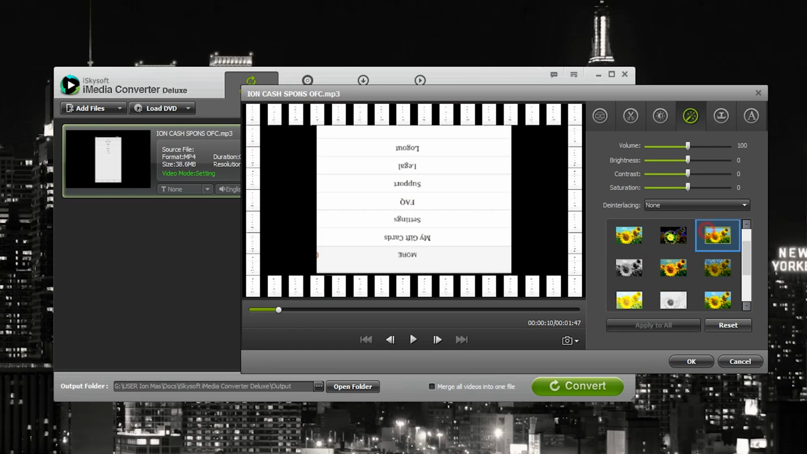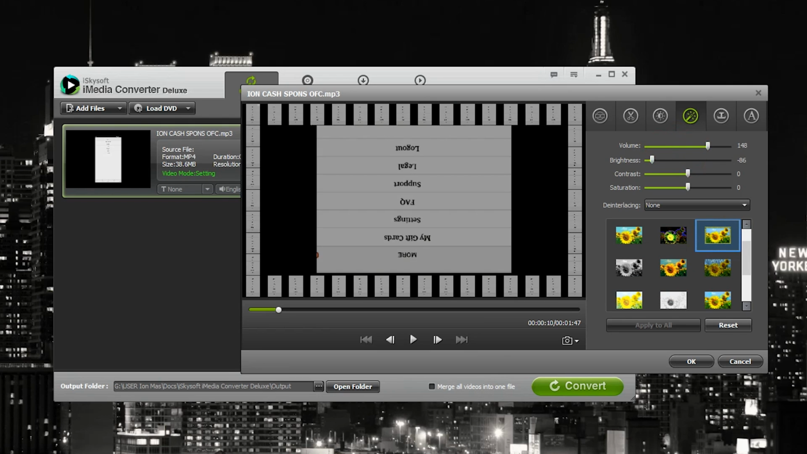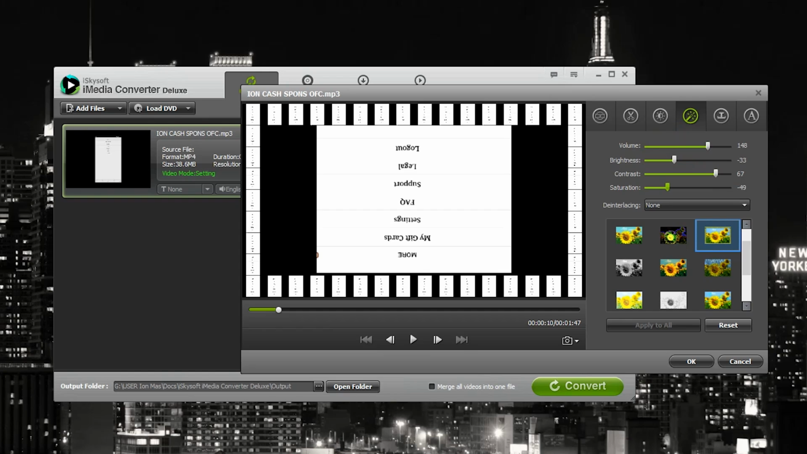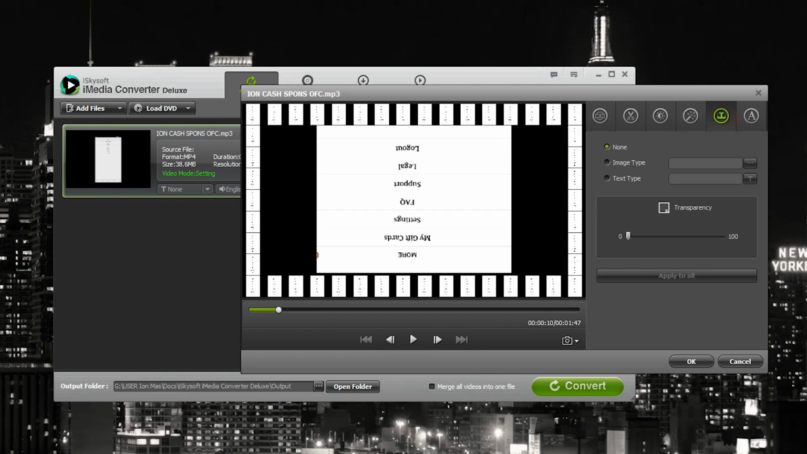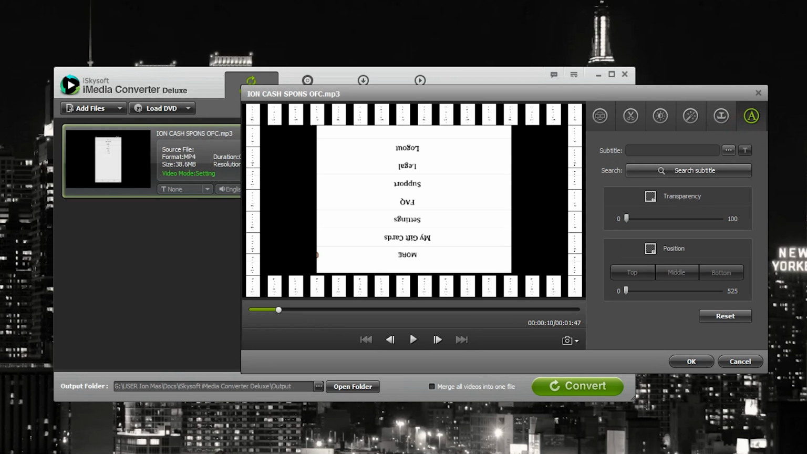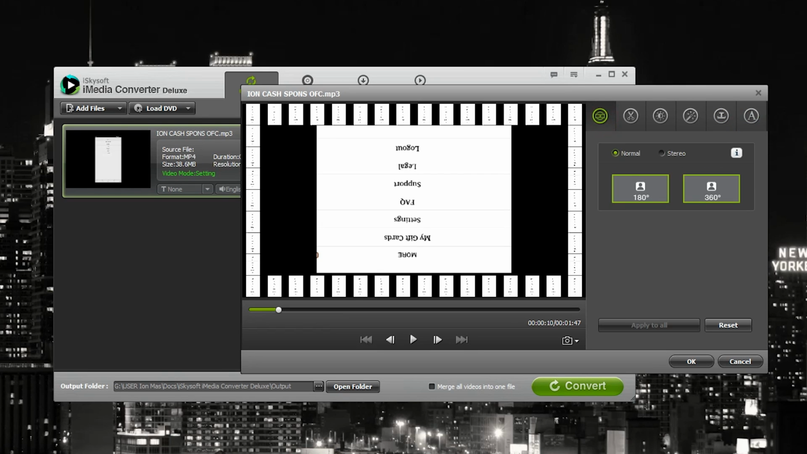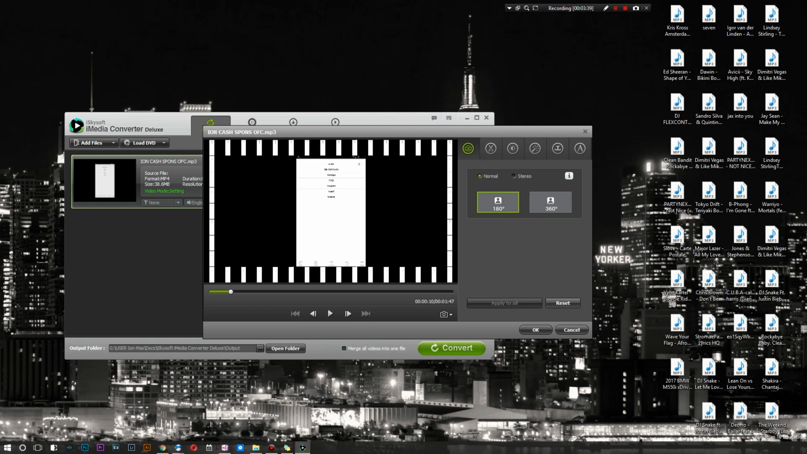Whoa, this looks pretty awesome. I'm actually going to go and keep that. You can actually go and mess with the settings, the brightness, the contrast, the saturation. Whoa, we got like a mini Photoshop in here. And then, of course, there is the image type and, of course, text type, transparency options, and you can even go and add text. How awesome is that? So, as you guys can see, I'm actually going to go and hit OK.